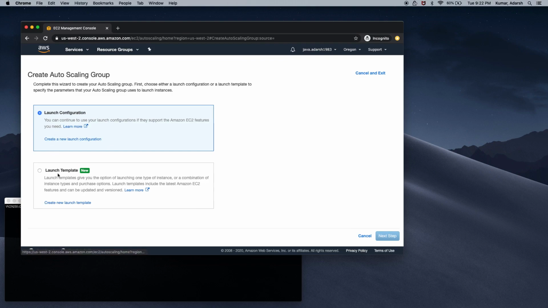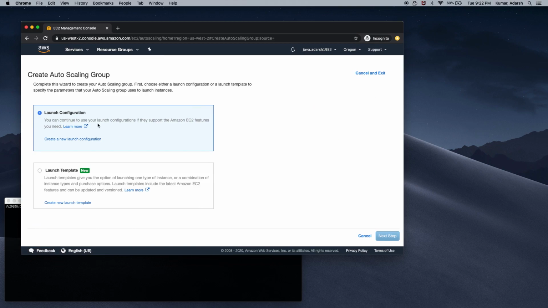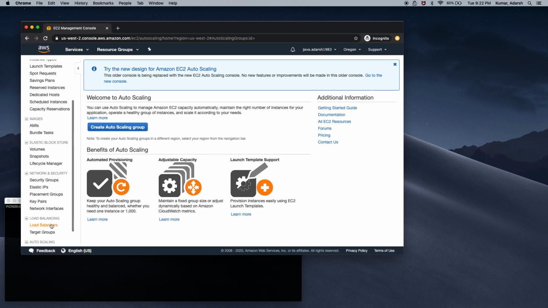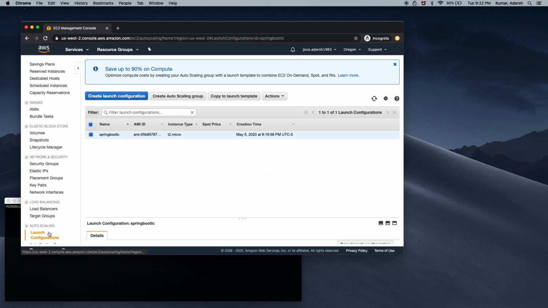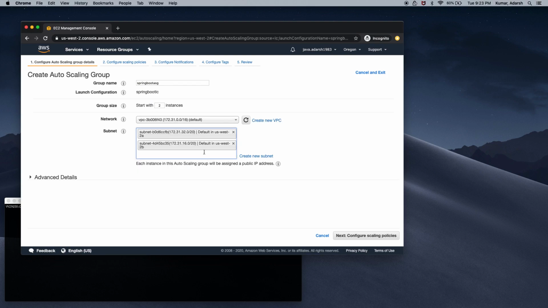So I already have a launch configuration. I have to check why the launch configuration is not showing. Yeah, here we have the launch configuration, create auto scaling group. So I'll say Spring Boot auto scaling group. Start with 2 instances, and I'll select 2A and 2B. That's fine for me.